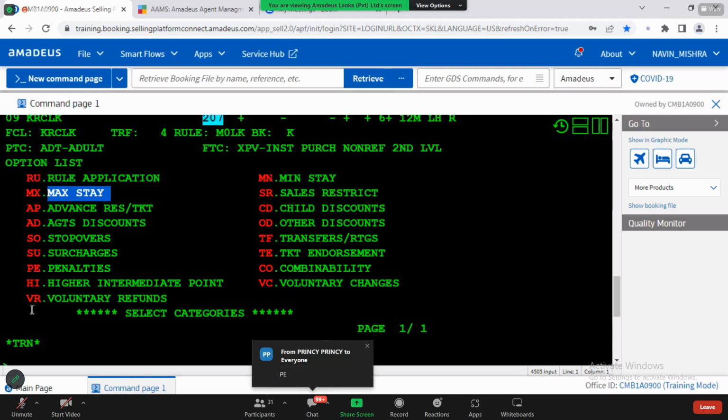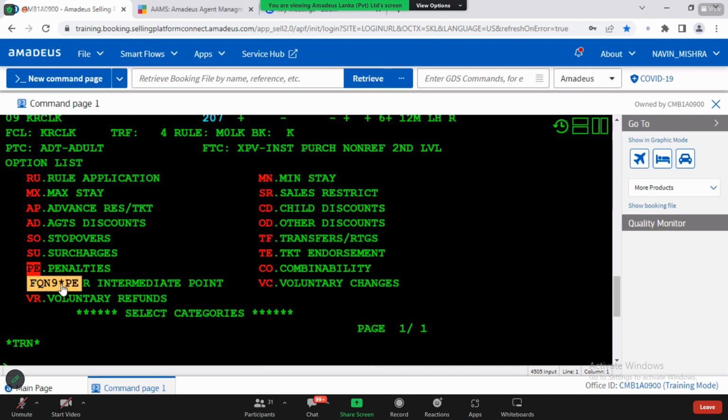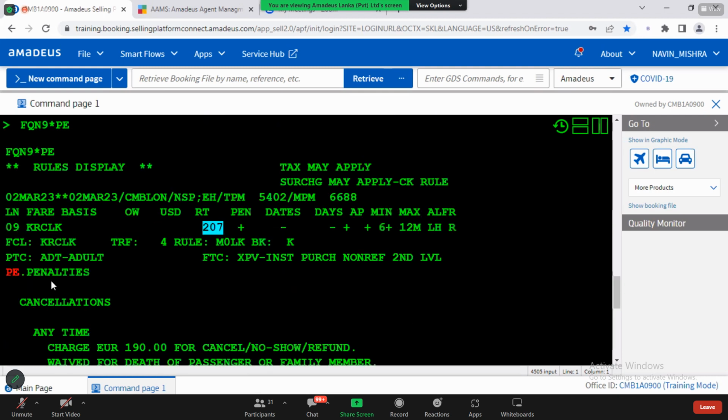Here is the written. Simply go and click on that red color and you find out the command FQ 9. 9 means the fare line number 9. Star means I am going to read something related to the penalty, and the penalty section is given here in the PE. So let's enter that.